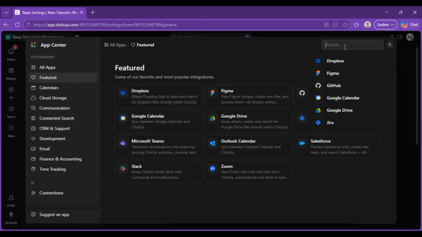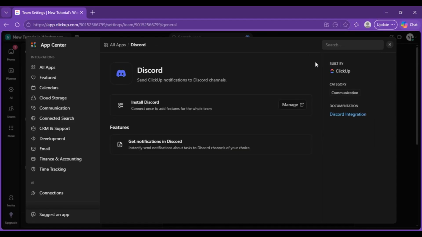Use the search bar within the App Center and type Discord. The integration should appear in the search results. If it doesn't, refresh the page, confirm your internet connection is stable, and make sure you're viewing the App Center for the correct workspace. When the Discord integration appears, click on it to open its information page.